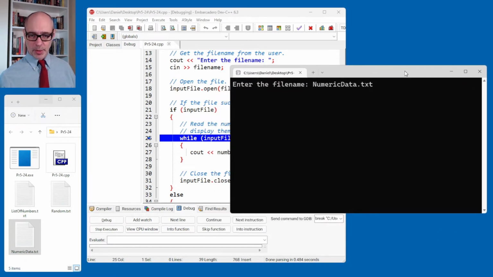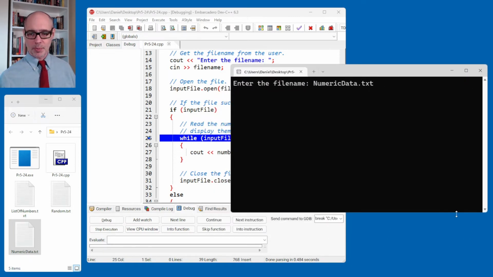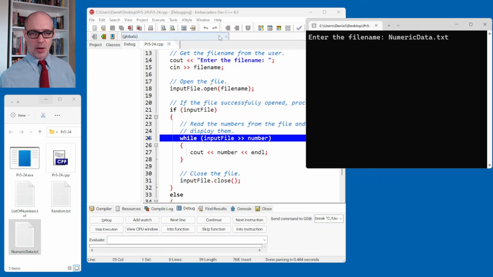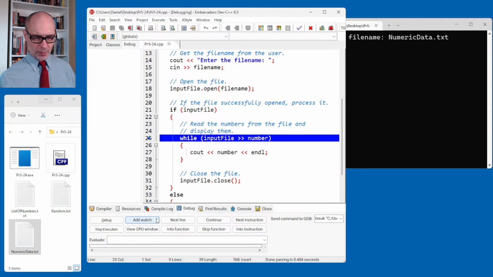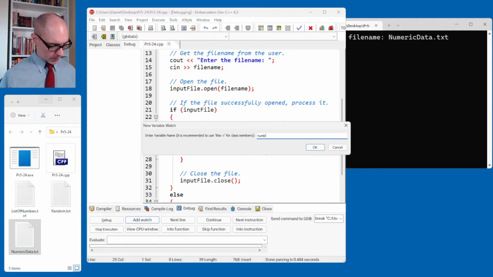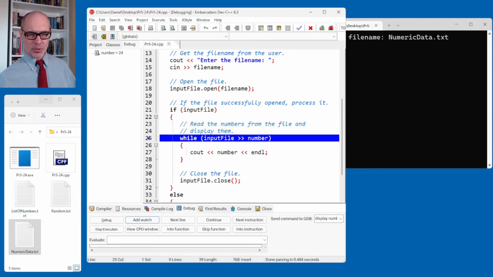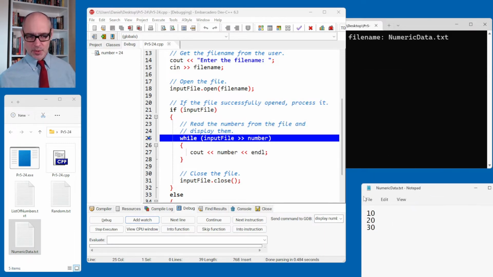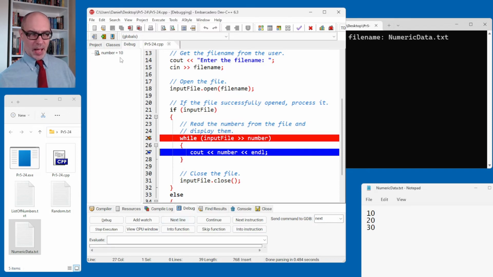So the program's running. It has successfully opened up that particular data file because we didn't get the error message. So now it's waiting to run this while loop, and I'm going to put a watch on number. Number's currently got random garbage in it, I think. But I'm going to run next line, and we'll pull out the first thing in numeric data. I'm just going to remind ourselves what's in there. Right, so the first time this runs, it's going to pull out the 10. See that right there? Put that in number.